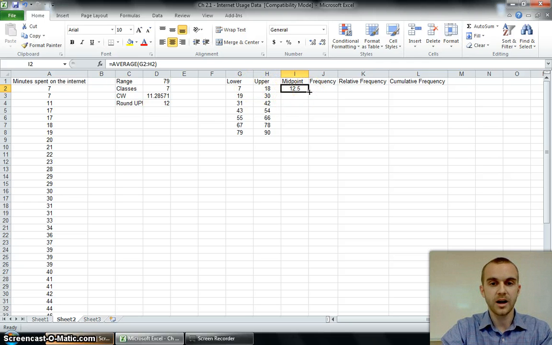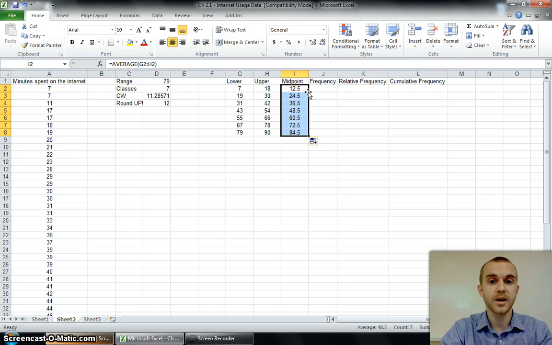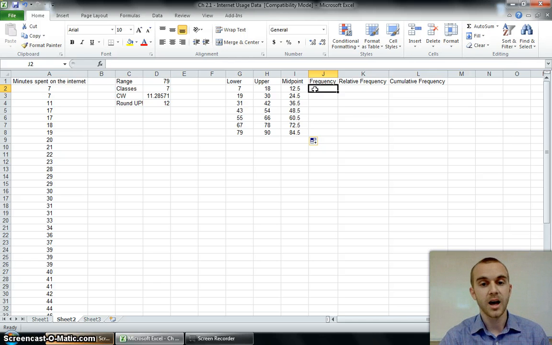Another great feature: I could drag and it'll fill in the rest, or I can double click on that box and it fills in all values in that column that have something to match up with it. Now frequency I can do two different ways. I can do it manually, or I can use Excel to do it.